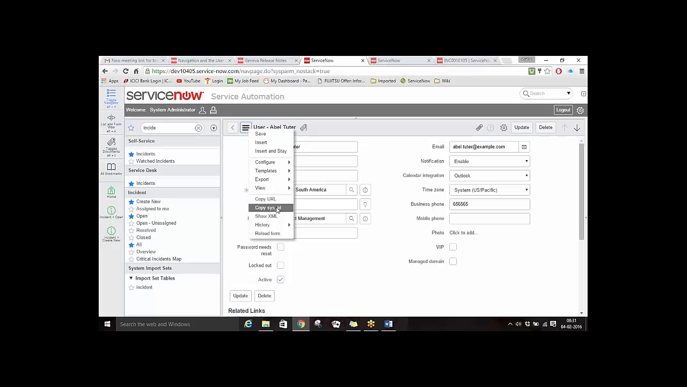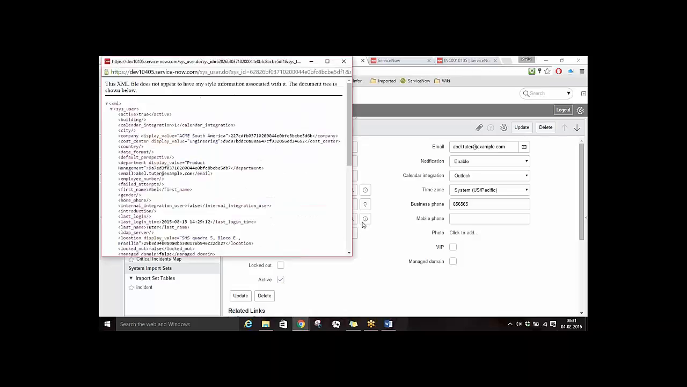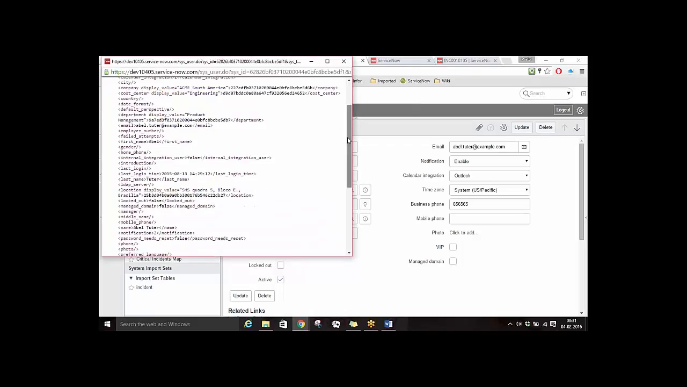Now there is an option called SysID. I'll explain to you in detail about SysID, then we'll talk about it. Show XML is basically it will show the XML copy of this particular record. This is showing us the XML copy of this particular record.